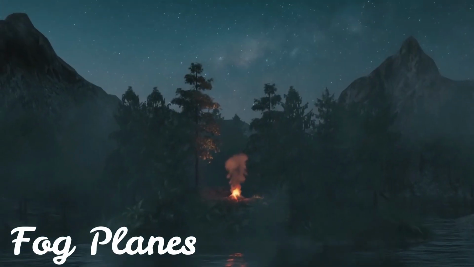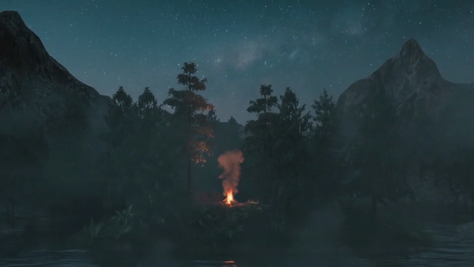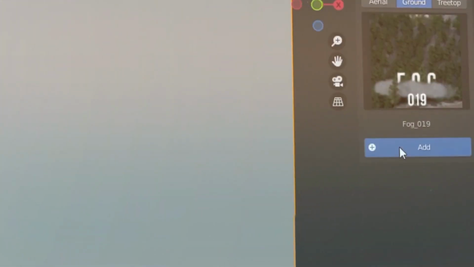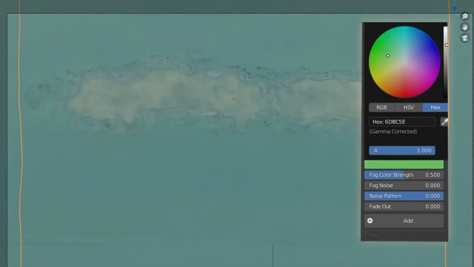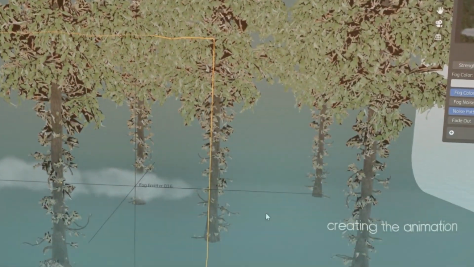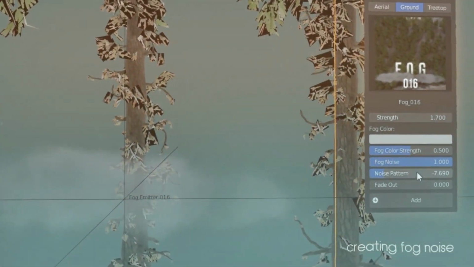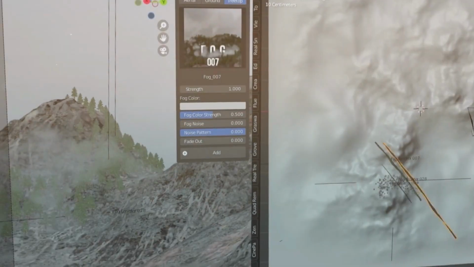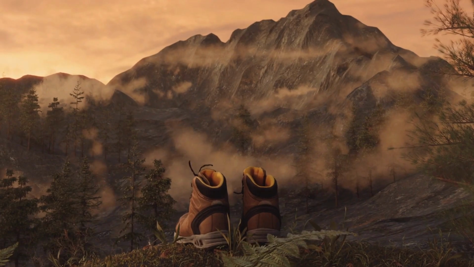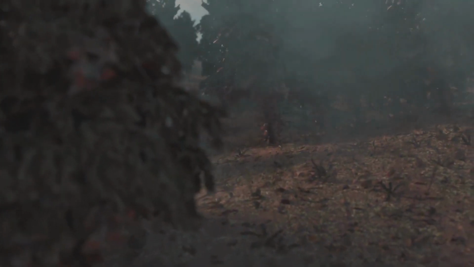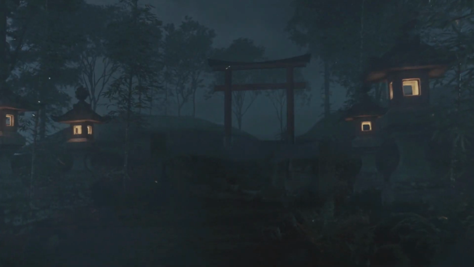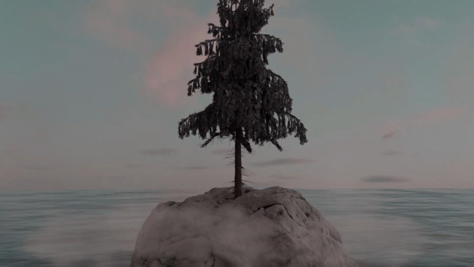Fog Planes add-on. Fog Planes provides you with a large gallery of 30 fog textures, which comes with advanced shaders for the necessary individual adjustments. It's easy to use, and with a few clicks, you can create realistic fogs that give your renderings the right mystical atmosphere. This add-on is really useful for 3D environment artists, especially when working on nature scenes. It costs $33 for the individual license and $233 for the team license.